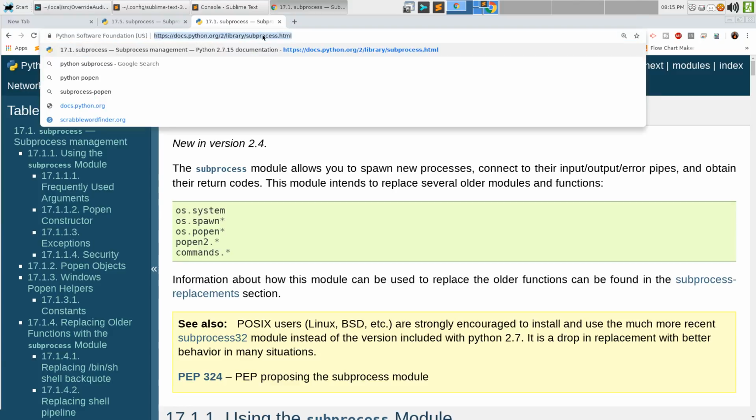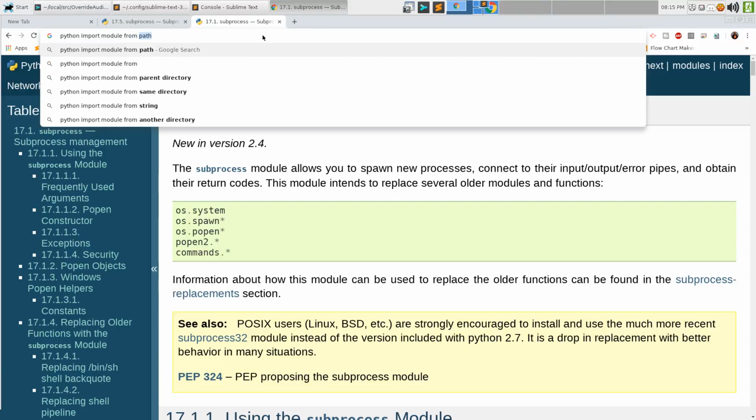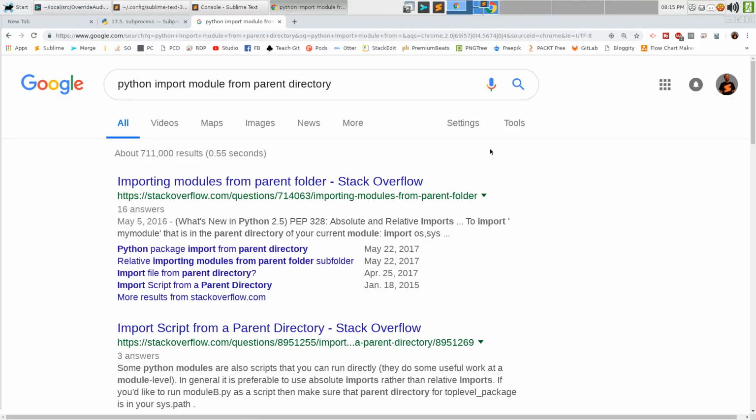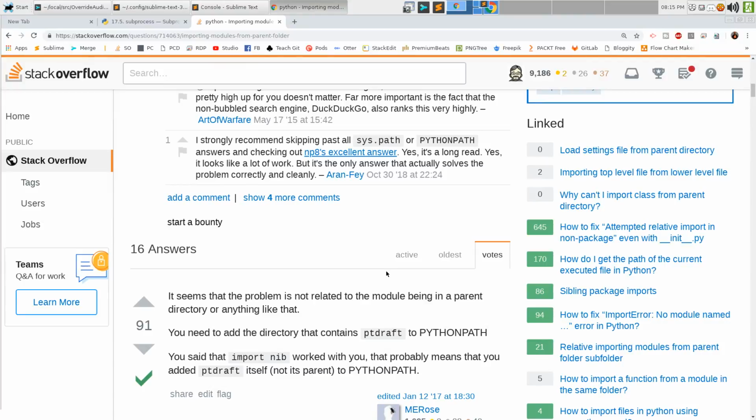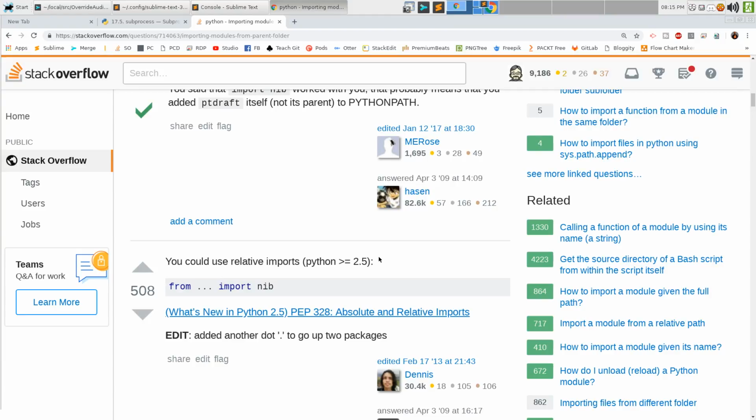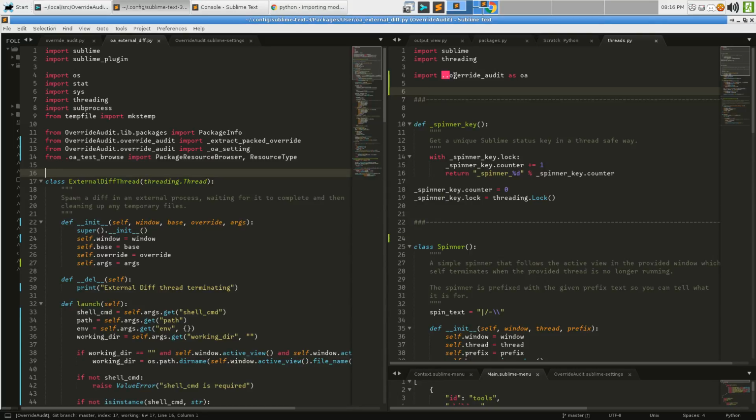This is the googly type thing. Python import module from parent directory. Looks like something I've searched many times. I would have thought that it was... Okay, add it to Python path. Oh, maybe I should have said from ... import override audit as OA. Does that work better? That loads.